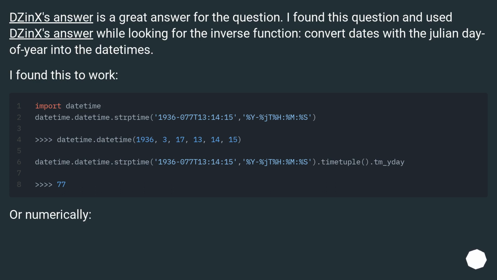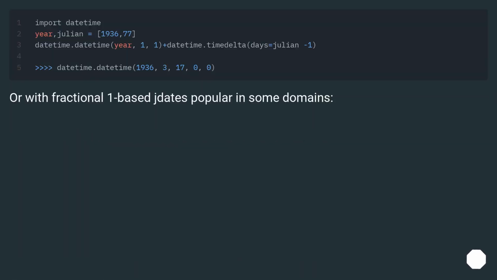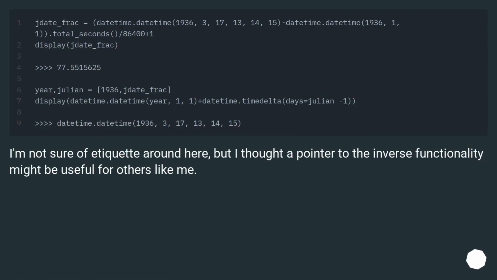Or numerically. Or with fractional one-based dates popular in some domains. I'm not sure of etiquette around here, but I thought a pointer to the inverse functionality might be useful for others like me.